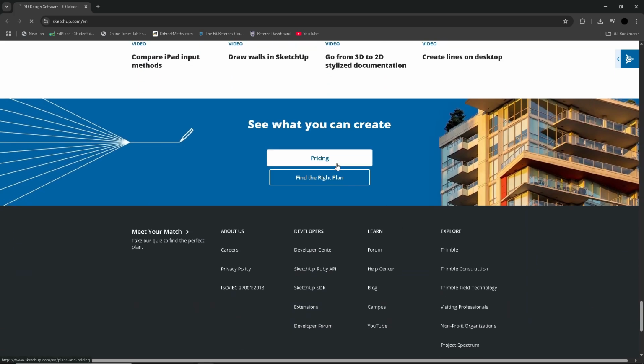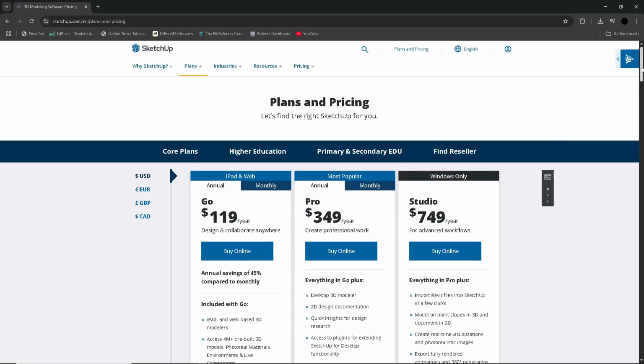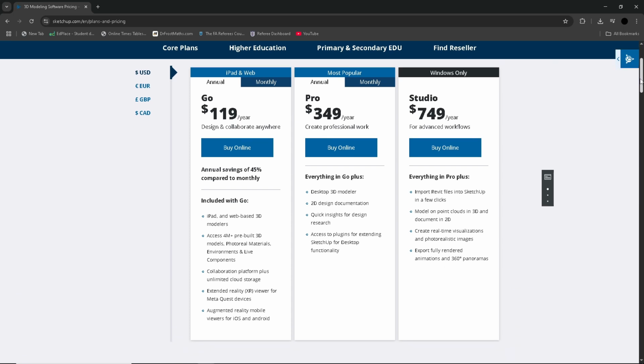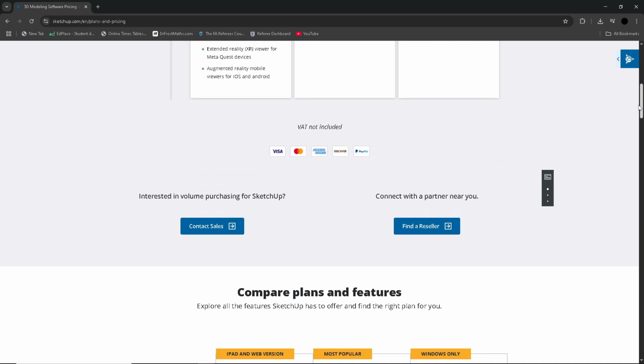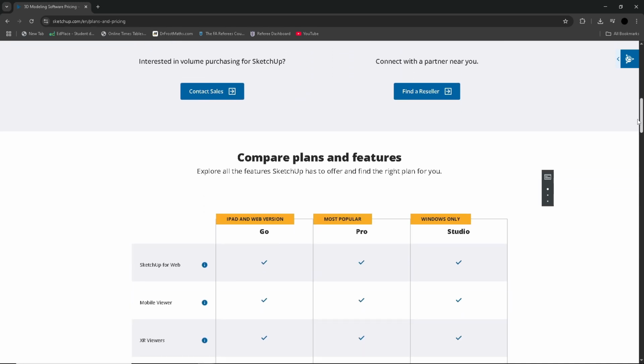Overall, Planner5d is ideal for quick and user-friendly home design, while Sketchup is better for complex professional-level 3D modelling. Your choice depends on whether you want speed, simplicity or control.